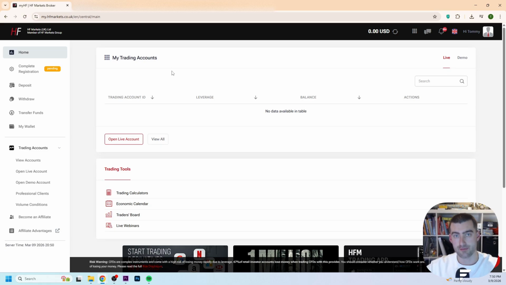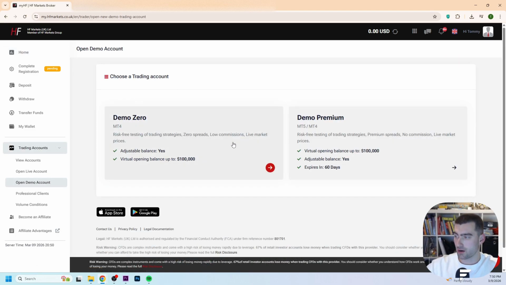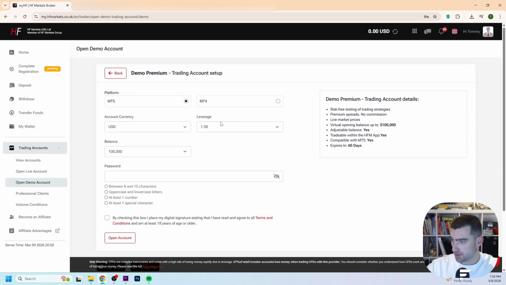If you want to do this, we go right here to open demo account, and then right now we select here which type we want to create. So let's do the demo premium right here. Then we select right here the platform MetaTrader 5, select currency US dollars, leverage is fine, and then now add the balance that you want to put on your account.